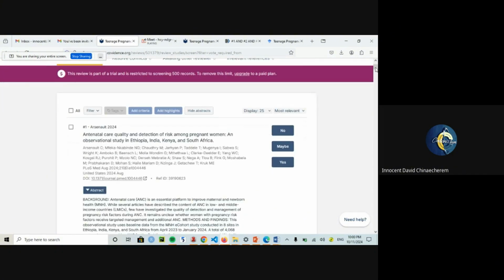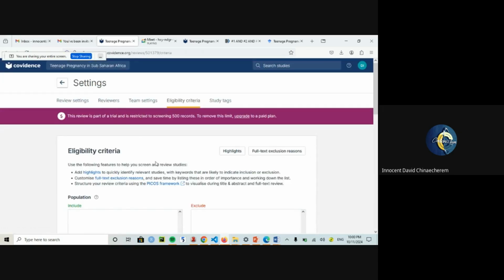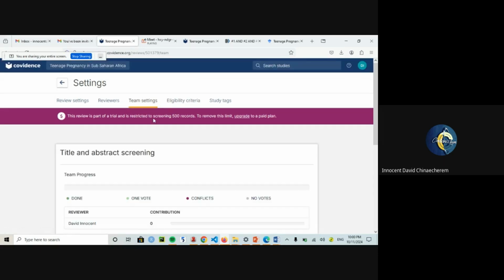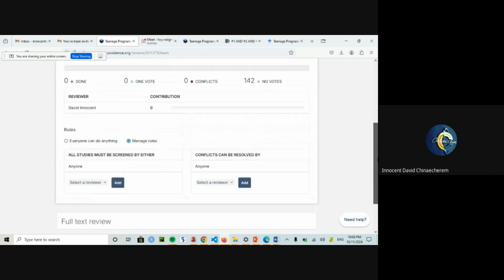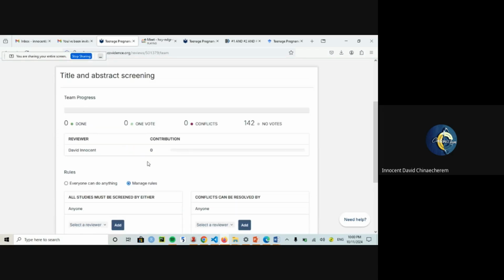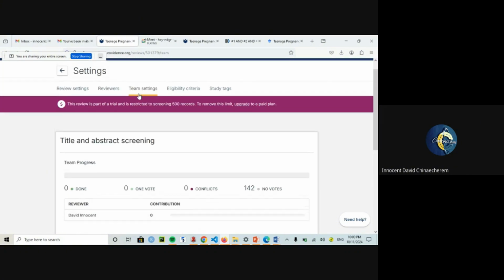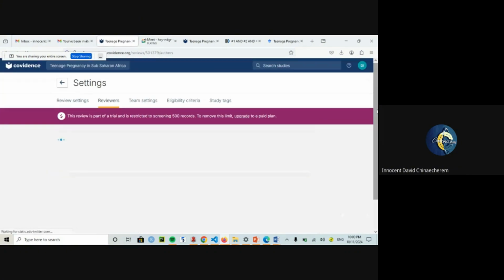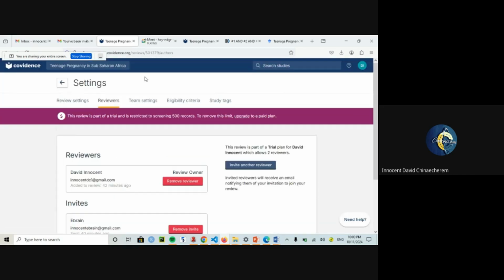But the essence of this session is to guide us on how to perform our importing. So if I want to screen for these papers now, the inclusion criteria can be added here, right? If I'm interested in that. So I've got the inclusion and exclusion criteria, but I will still go back to my team settings. Go back to my title and abstract screening quickly. I'm going to just hover on there. Okay, cool.